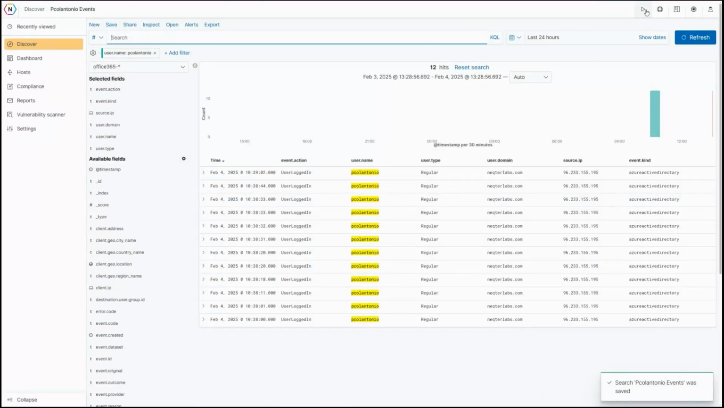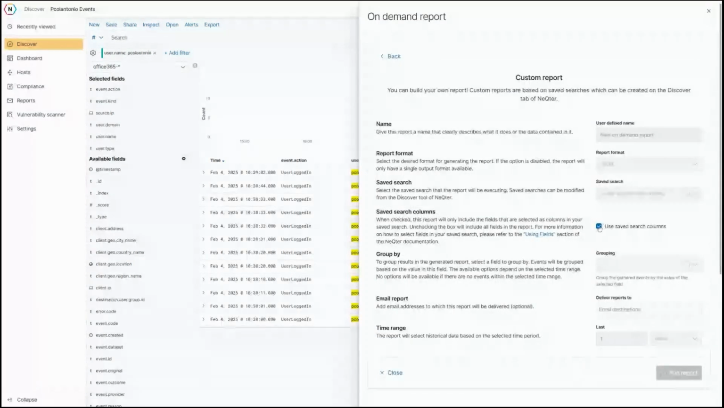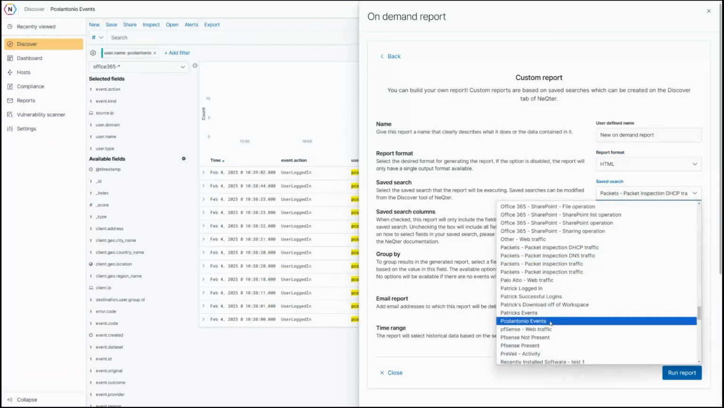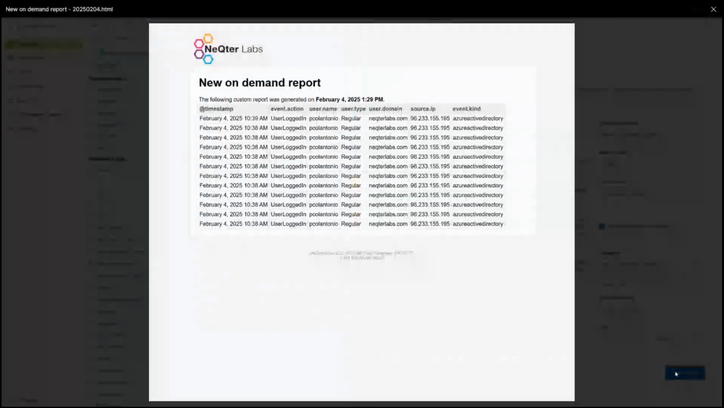So if I go and create a custom report, I have this checked by default, use saved search columns. So if I make an HTML report and I find that report I just made, P. Colantonio events, when I run this report, I'm only going to get those fields that I opted in for. So instead of everything, I just get a subset here.